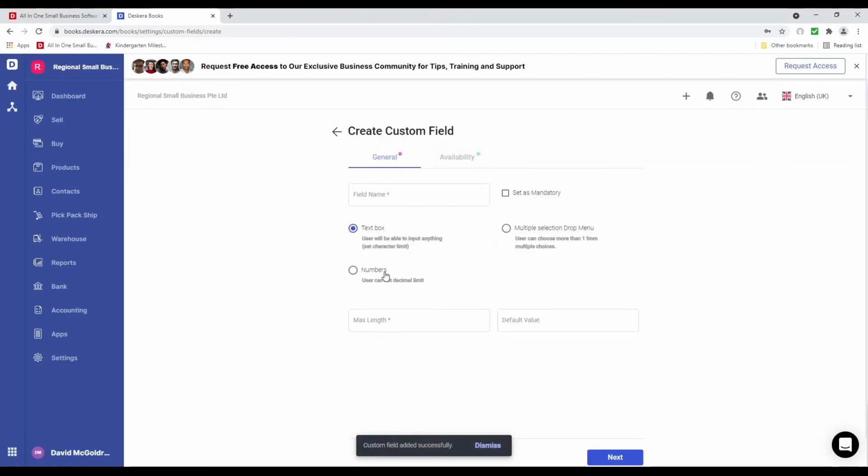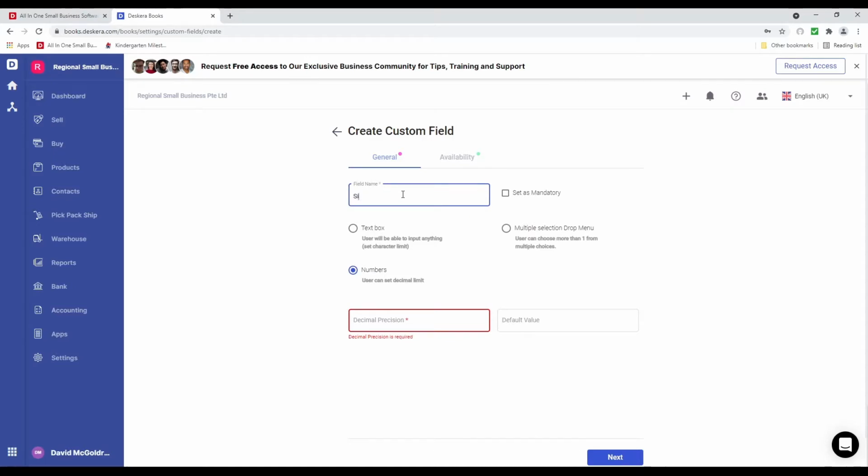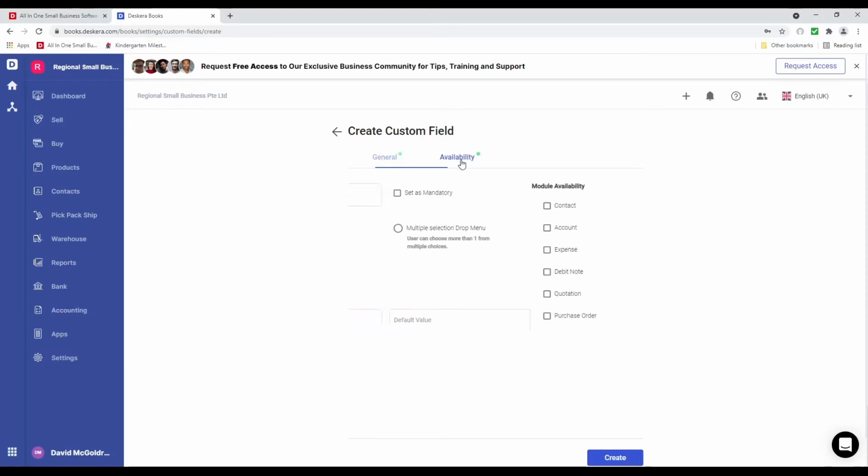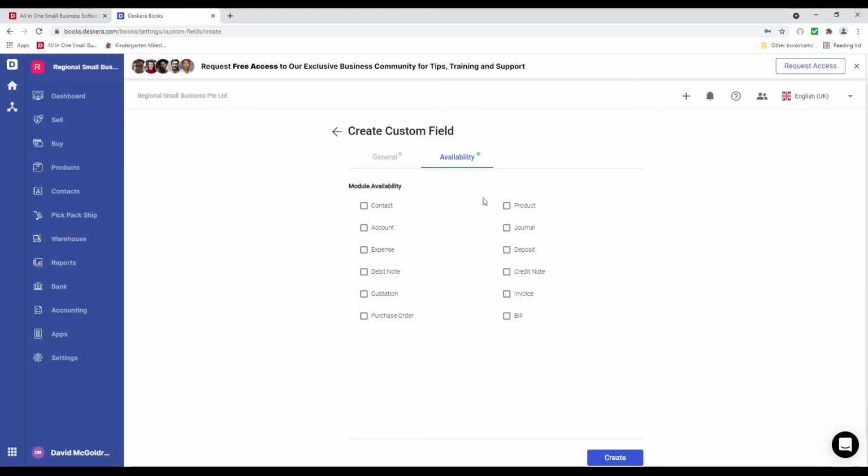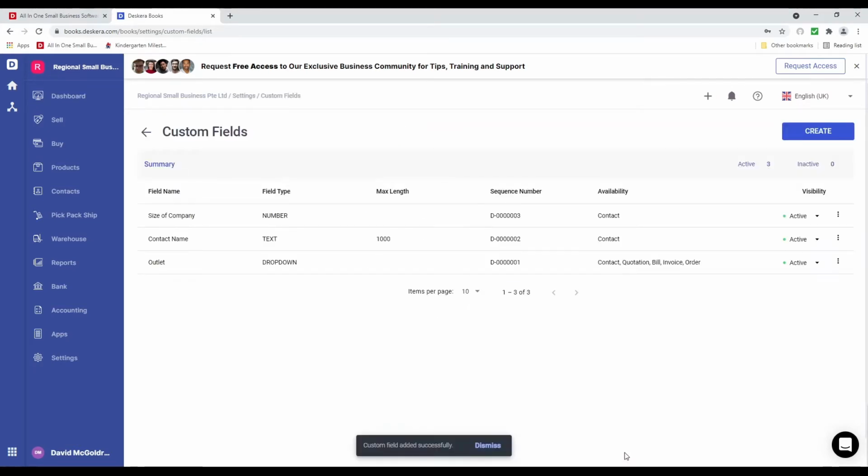And I can create a number. So for example, maybe size of company. Again, it's based upon your requirements, and you can go and input the information here as you would deem necessary. And maybe I'll add that also into contacts. Now let's go back to settings.